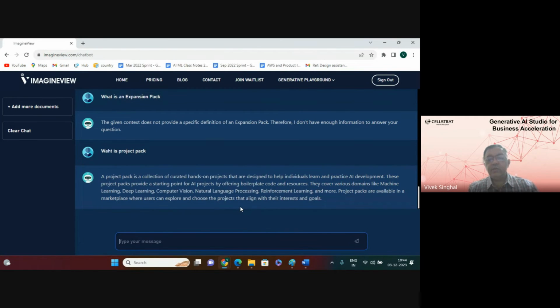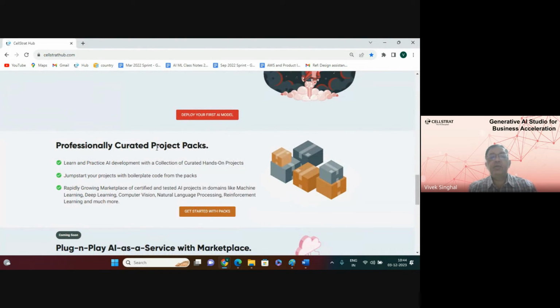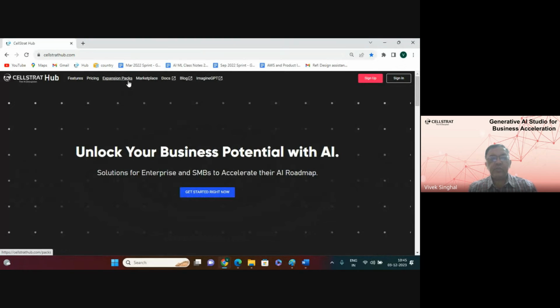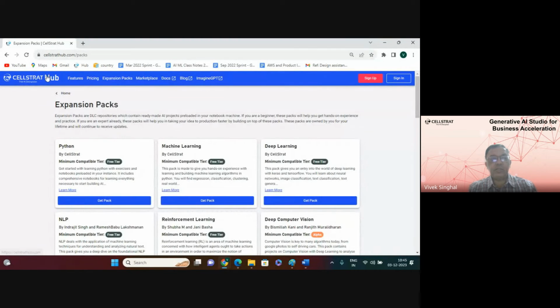Yeah, so it was able to find what is project pack because the words project pack appear here. The words expansion pack don't appear, so it couldn't connect the dots on that one. But we call them expansion packs or project packs here. So these are what it is. So we have an MLOps platform, a marketplace of projects and APIs here.